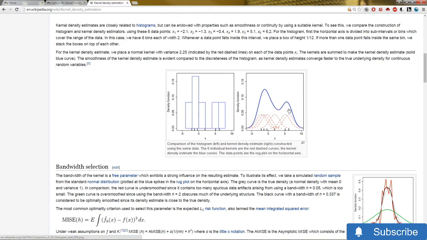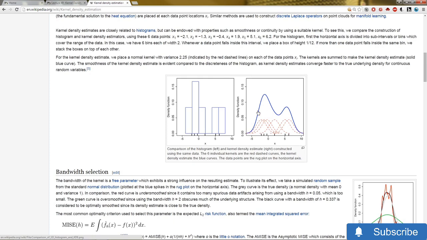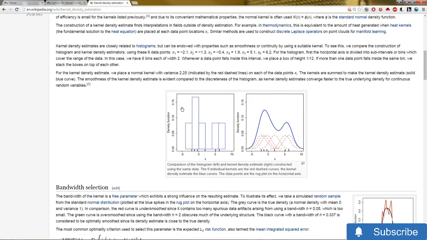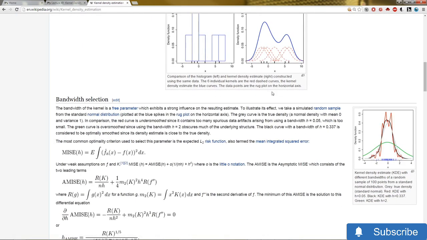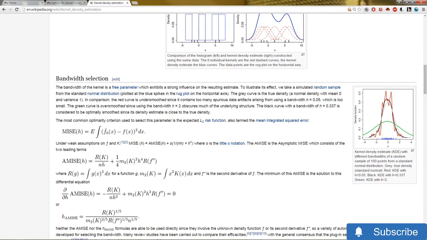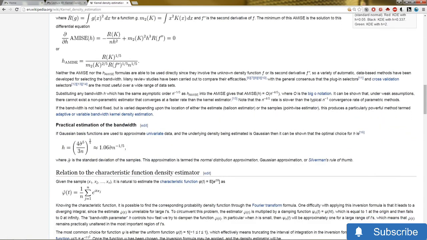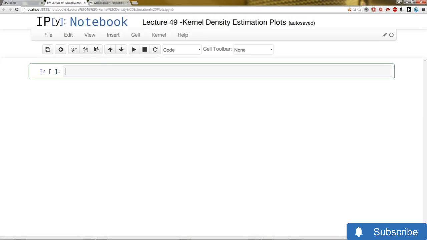These KDEs are constructed from Gaussian distribution plots on every data point, and then you just sum them up. So in this lecture we're going to manually create this plot by summing up those Gaussian curves, and then use Seaborn to do the shortcut method. We'll also go over a little bit of bandwidth selection, using the Gaussian approximation. Alright, let's get started.